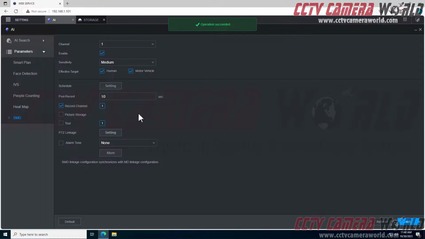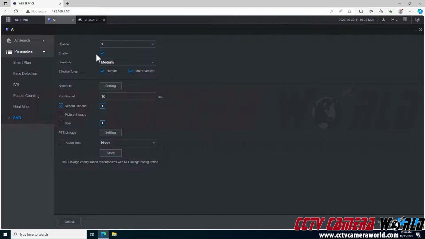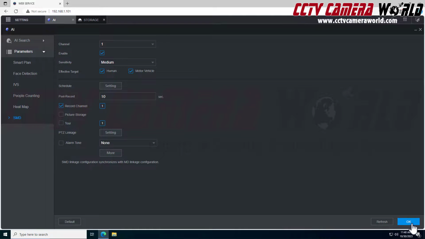So if you don't care about any of the bottom settings, make sure you have enabled smart motion detection, chosen your sensitivity, chosen your effective target. Again, you can choose your effective target. If you only want to get motor vehicles, then you would leave motor vehicles checked. If you only want to get humans, then you would, of course, just leave humans checked. I want to detect both, so I left both checked. And like I mentioned, come down here and click OK.